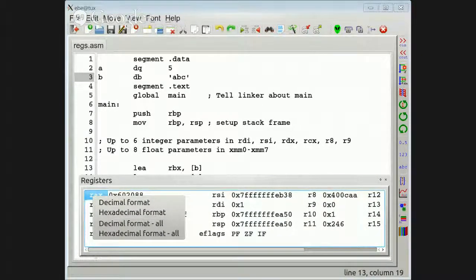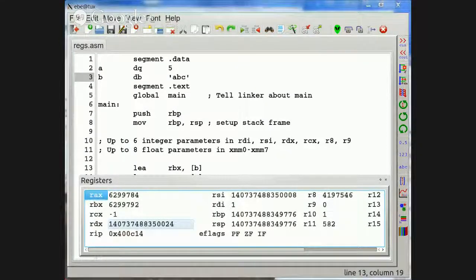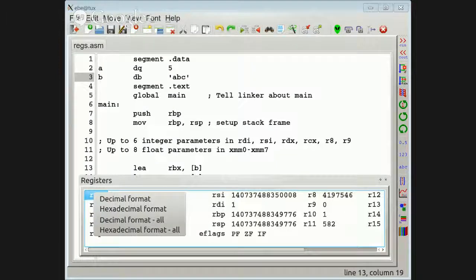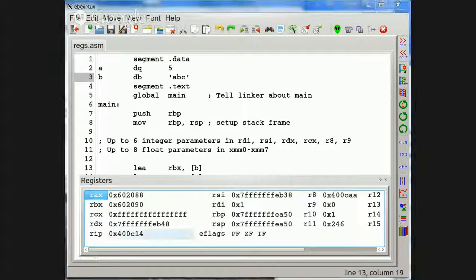For all these registers, we get the choice of using either decimal or hexadecimal. And you can do them all at once if you want, though decimal is not really that advantageous for addresses, in case there was any difficulty seeing what the difference was between those. It's a difference of 8. All right, so we can view the registers. Now, what else can we do?